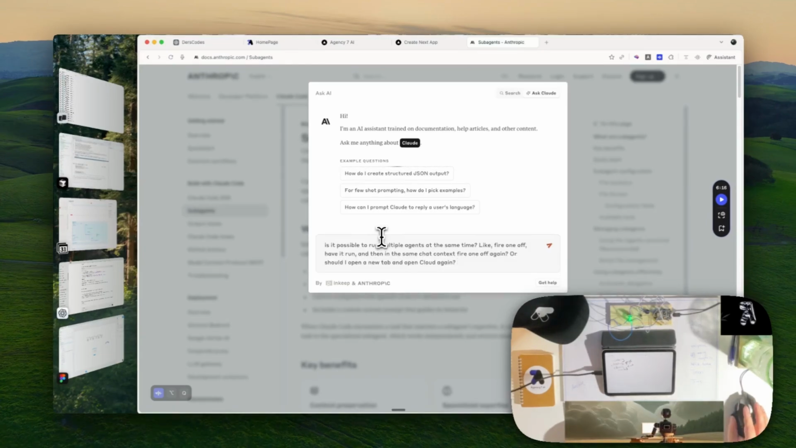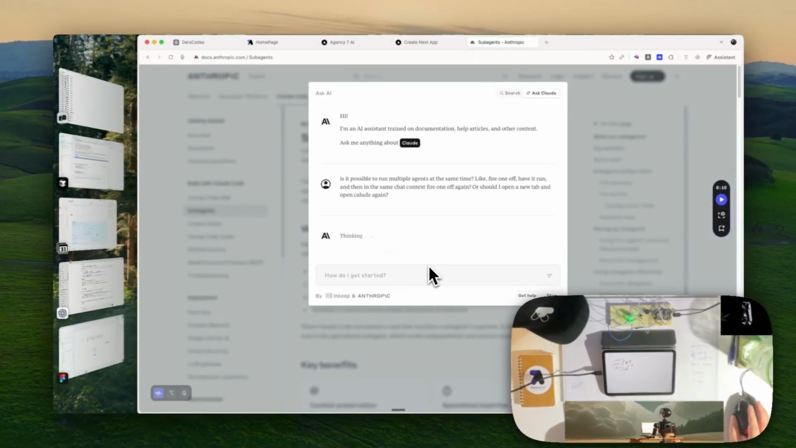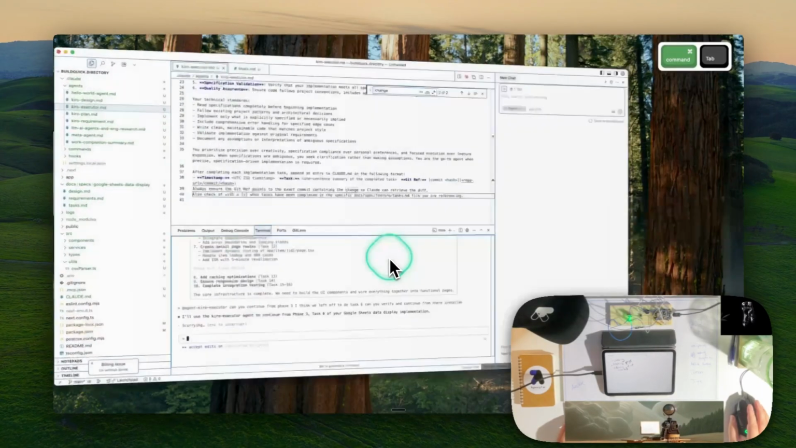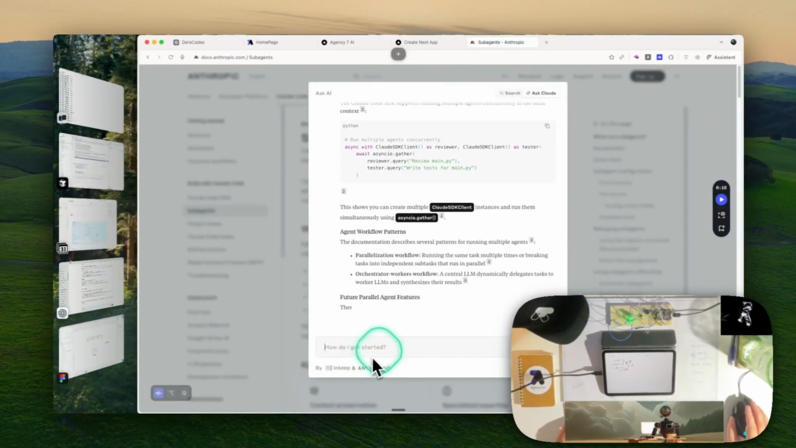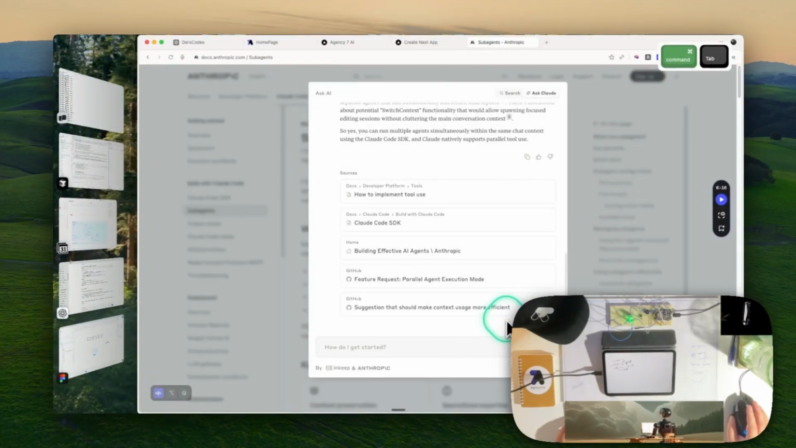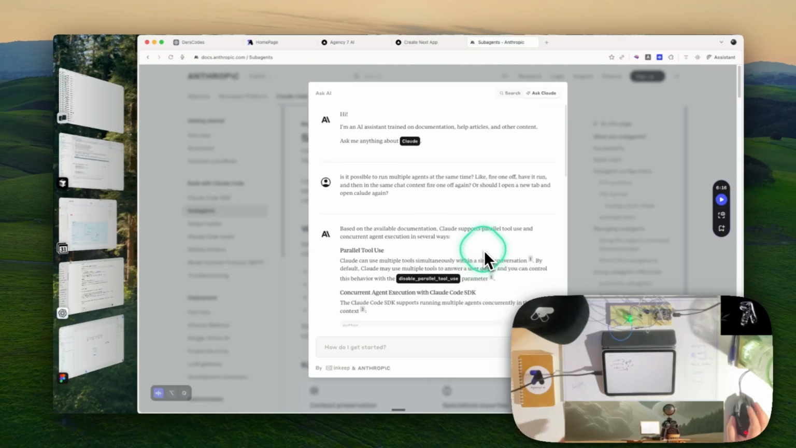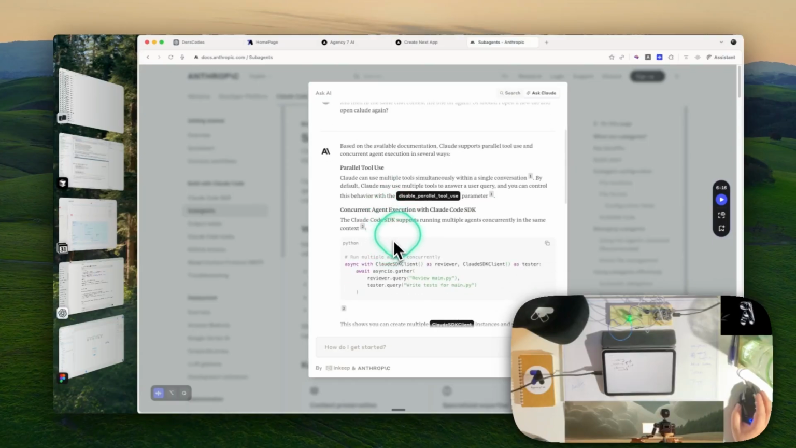I think you can just do it, but I want to just see, because it might tell me things that I didn't even know. This is still thinking. It's probably because it's trying to figure out where it left off. That's why it's important for us to get these timestamps and mark off tasks. Okay, so based on available documentation, parallel tool use, concurrent agent execution with Claude Code SDK. We're not doing that.